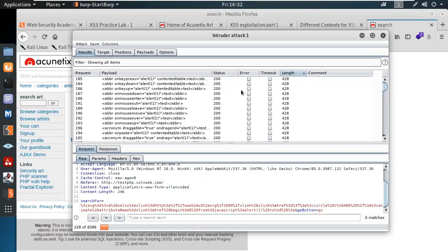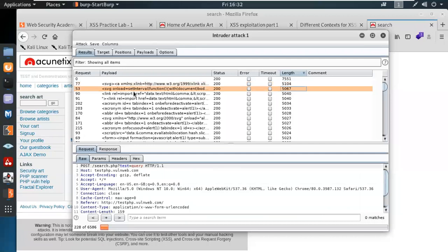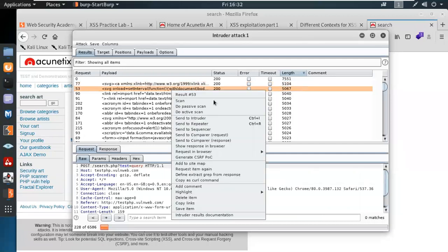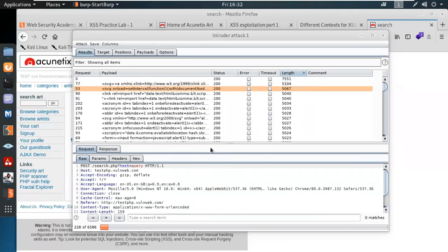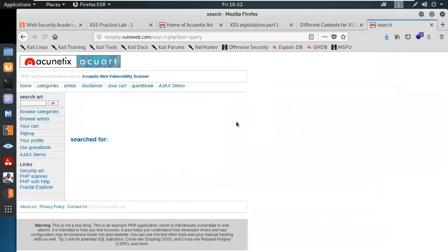185 requests, but we're going to try with the maximum length. Onload user sitemap. See, so show response in browser. Copy the URL, and we can check it over here again. Okay, this is not executed, but we can see the page. The search has been shifted from here to here.